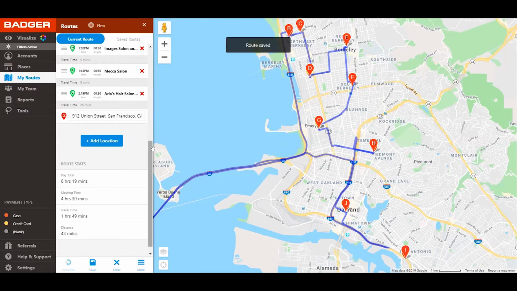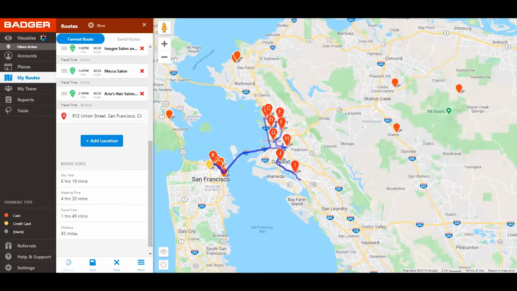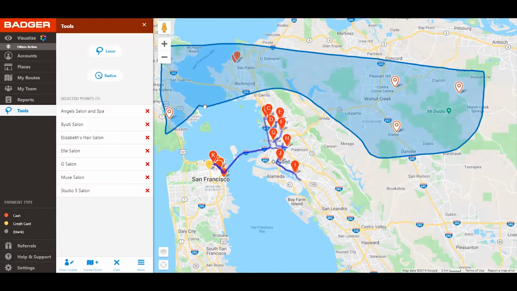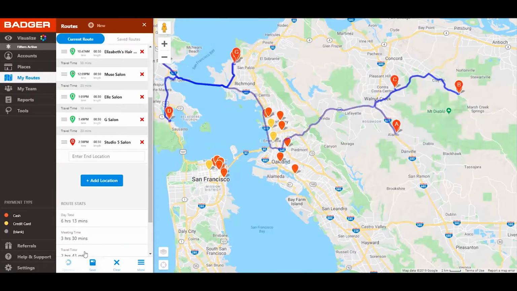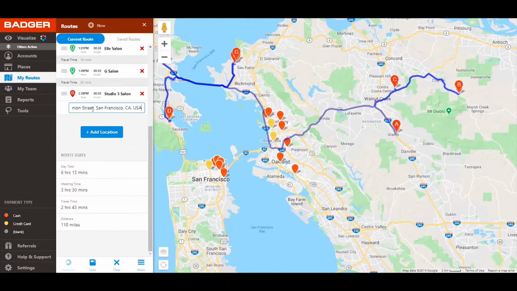And now let's do one more. Let's do this outskirty one that I talked about here. Lasso, and we'll just lasso these guys right here. We'll drive from the North Bay across to the East Bay, create a route. Once again, add my start and end location.